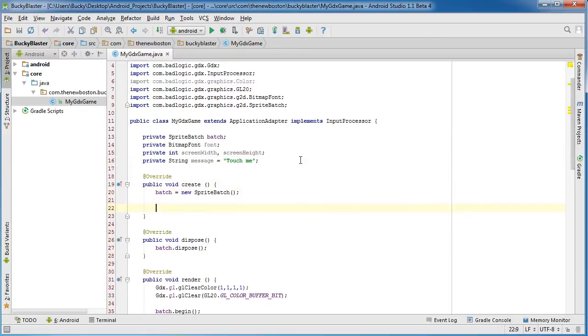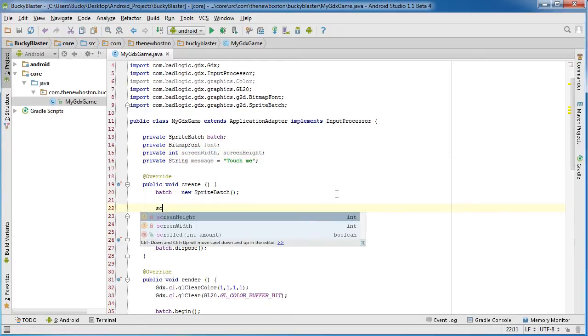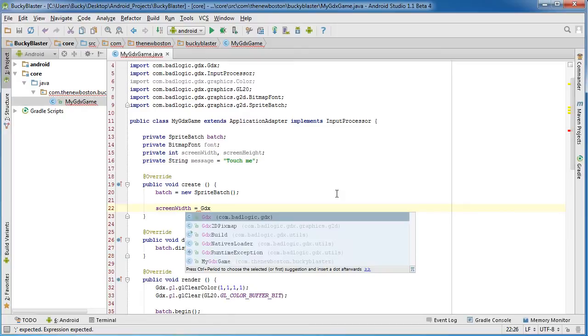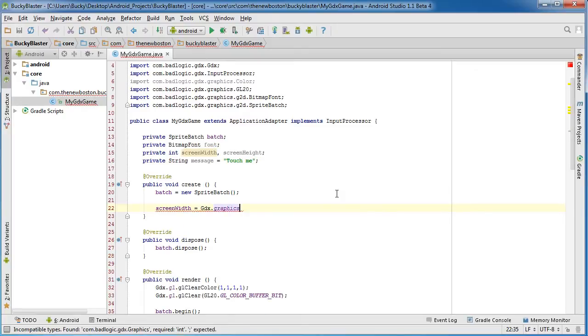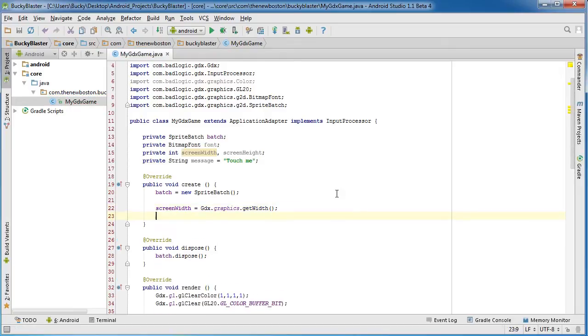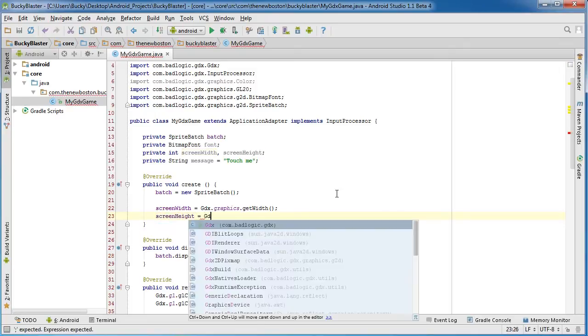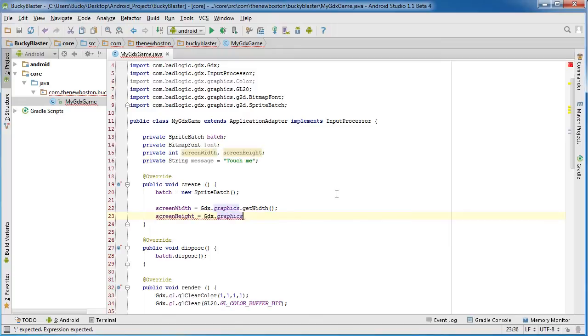Alright, so might as well go ahead and handle the screen width and height right now. For the screen width, it's actually really easy. If you just call Gdx.graphics.getWidth, it's going to return the width in pixels of whatever device this app is running on. So we need to do the same thing for height, Gdx.graphics.getHeight. Awesome.